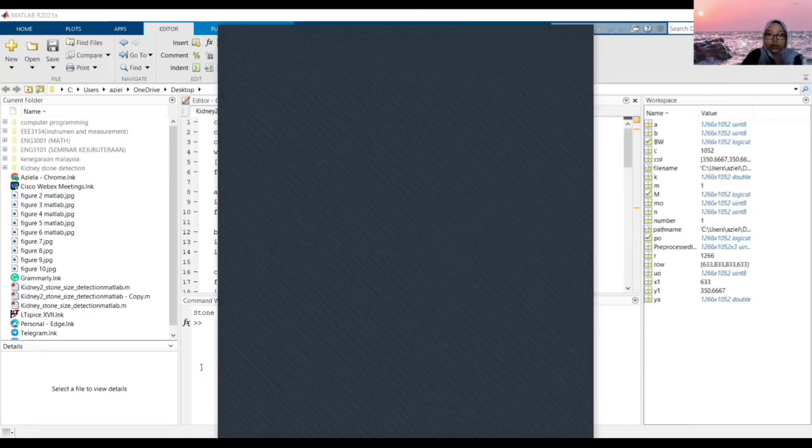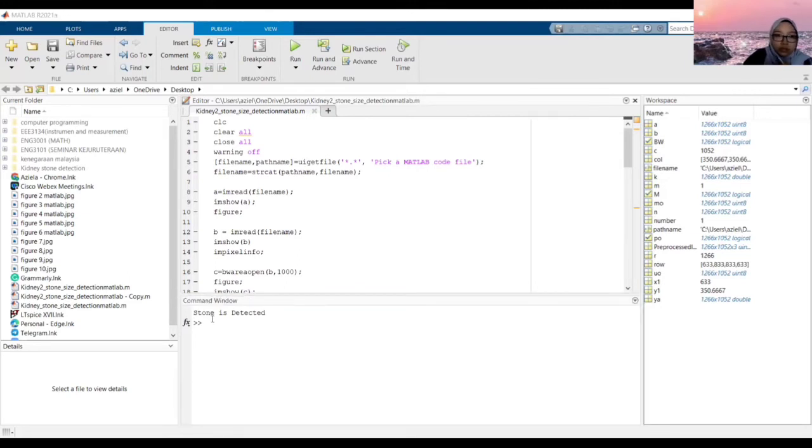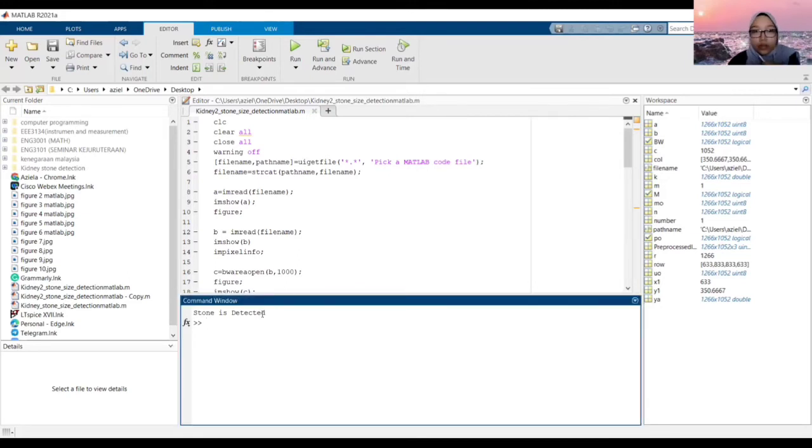It's the last figure. So the output is that the stone is detected, because I chose the picture with the kidney stone. So let's see.